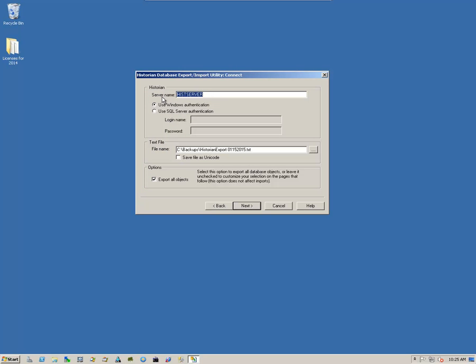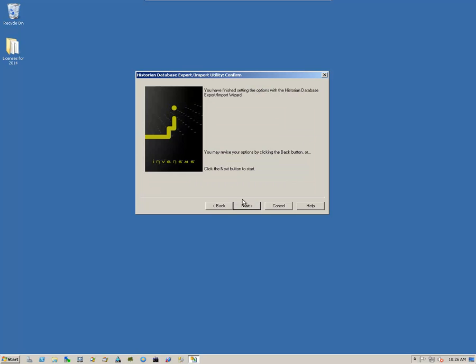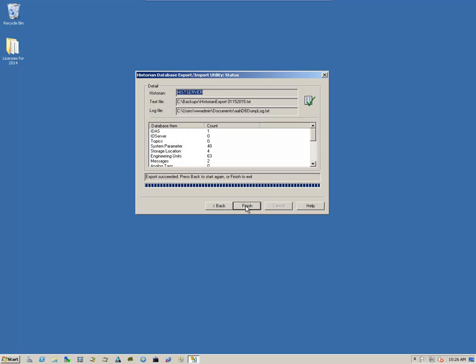We look at the configuration here to make sure that we are backing up the Historian server that we want. And also come down to the destination or the text file section here. Verify that this is indeed the location you want the text file to go to, and also name it appropriately. And we also want to export all objects. Once we've verified what we want, we click on Next. And we click on Next again. And that begins the export process, which will go really quick.